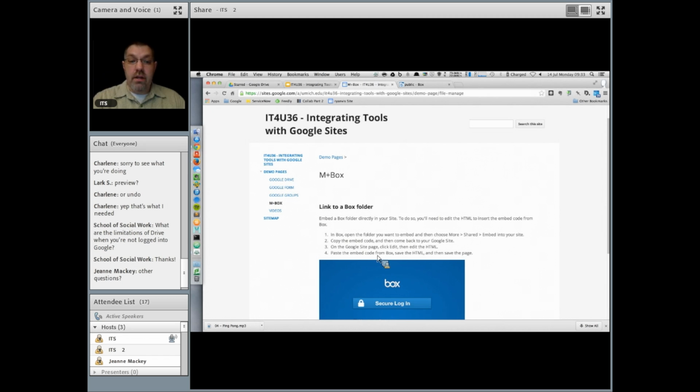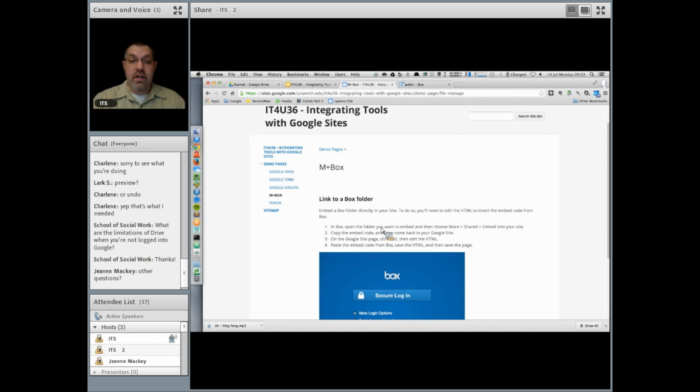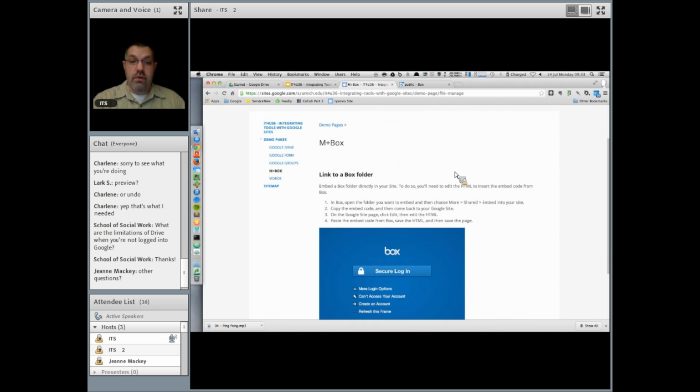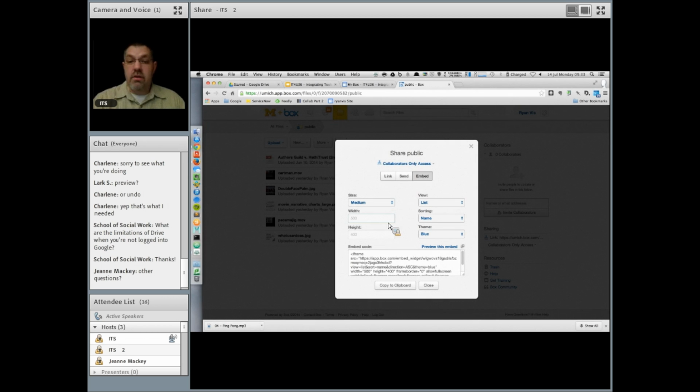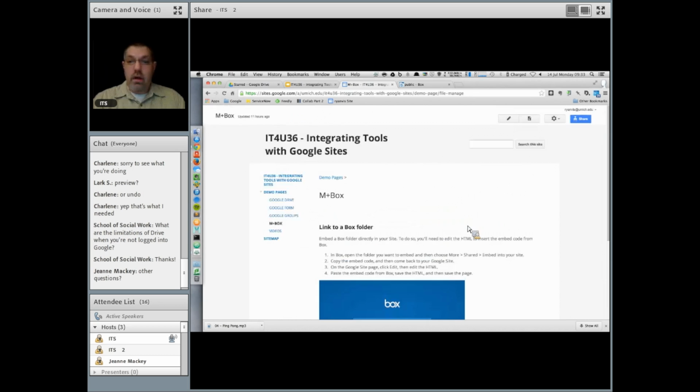To do an embed in Box, you need to open Box first and go to the folder that you want to share. So in this particular case, I've gone to my public folder here, and I want to go to the More menu, and then I'm going to go to Share, and then there's a link right here that says Embed into your site. And when I click that, I'm going to get a dialog box. There's a lot of options here. I'm not going to cover those right now. What we're really interested in down here is this embed code. This is what's going to allow us to put it into the Google site page. So I'm going to click this copy to clipboard and put all of that on my clipboard. I'll close this because we're done with it. We're going to go down here and I'm going to edit this page.